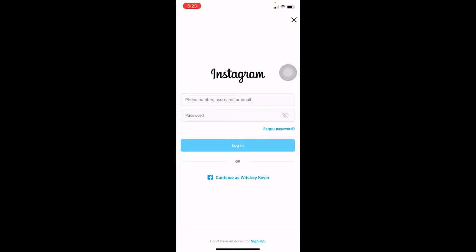And the other thing could be if you forgot your password. If you forgot your password, you can click on the forgot password button over here to recover your account's password as well. But let's say you entered correct login details and you're still facing the problem.